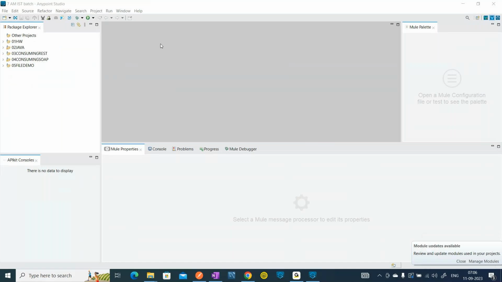Okay, anyways, so what we were discussing in the last session, I think I discussed a file concept, right? File module concept, correct? Yes. Today we'll start with one more type of integration, a system-based integration, where I'm going to connect to an external database from your Mule application.